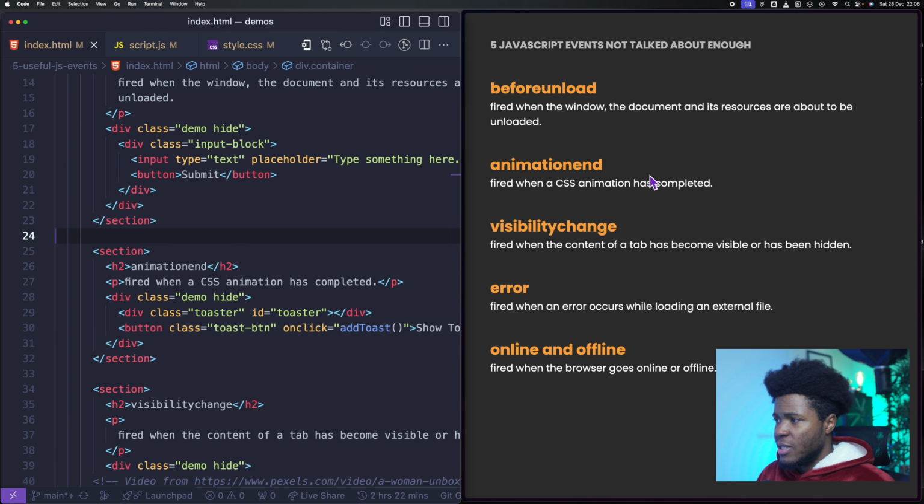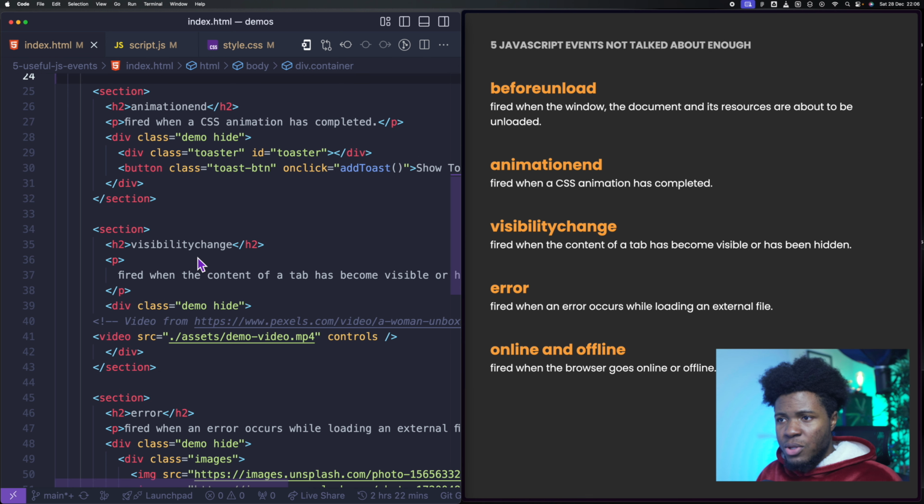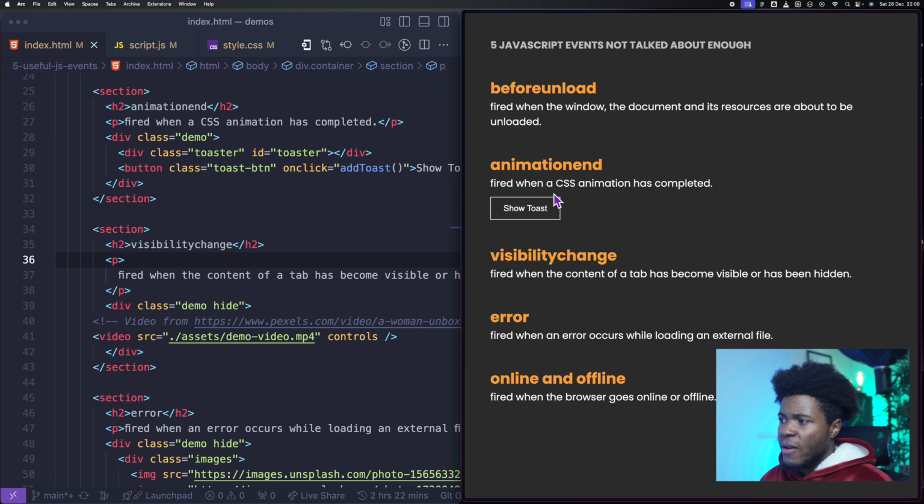Over to the second event, animationend. This event is triggered when the CSS animation has completed. And let me show you one way you can use this. I actually showed this in my previous video. And then here we have this button. And when you click this button, we want to show a toast notification.